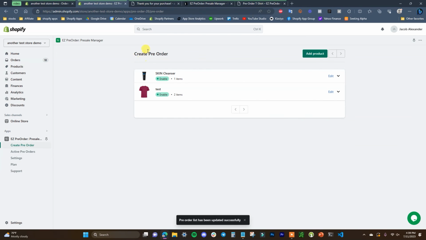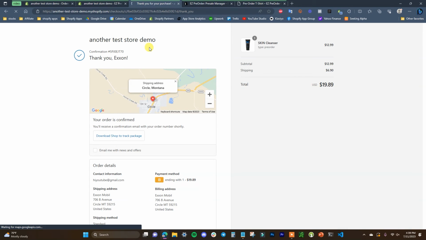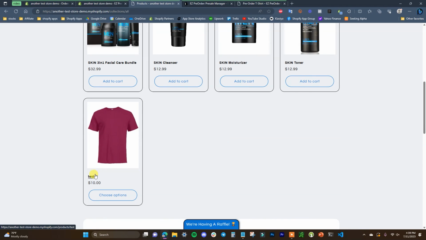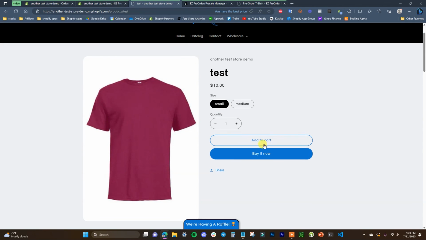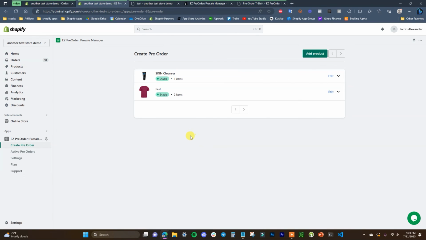And if we were to actually take a look at that in the store, we can open up this shirt right here. We can see that small is in stock, so it's showing the checkout buttons, and we can see that medium is out of stock, so it is showing the pre-order button right here. So that's pretty much it for setting up pre-orders on your Shopify store. It's really easy to do with the Easy Pre-Order app.